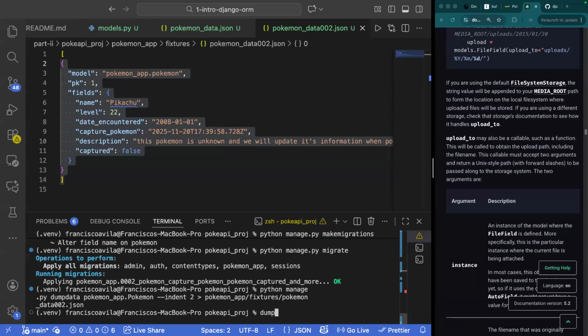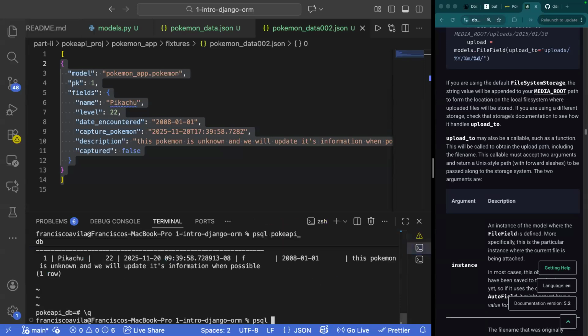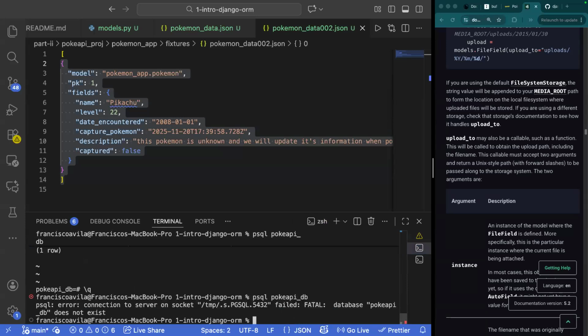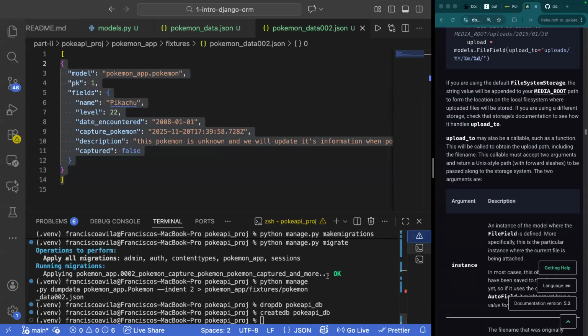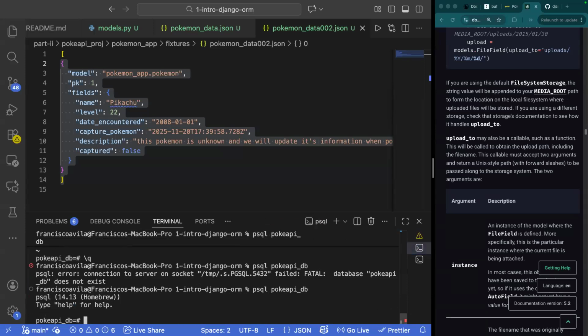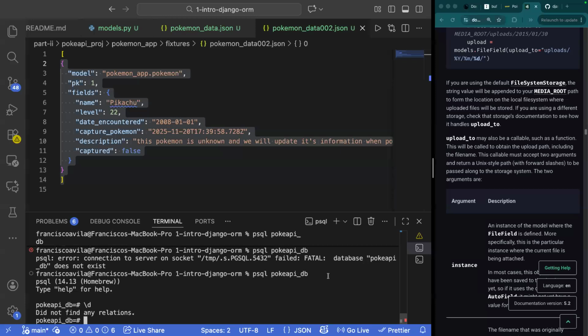All right, so here I'm going to drop DB, my Poke API DB. That's going to then delete it. In this separate terminal, if I try to enter, you'll see I get, hey, this database does not exist. Okay, now I'm going to recreate it. And when I execute that same command, now I can enter, but all of my relationships are now gone.